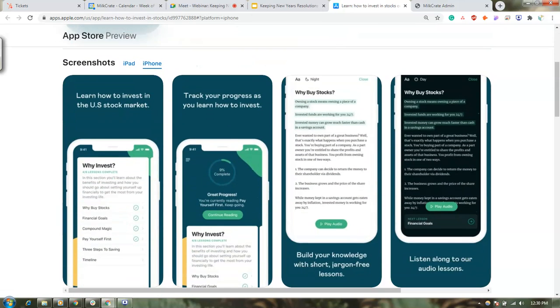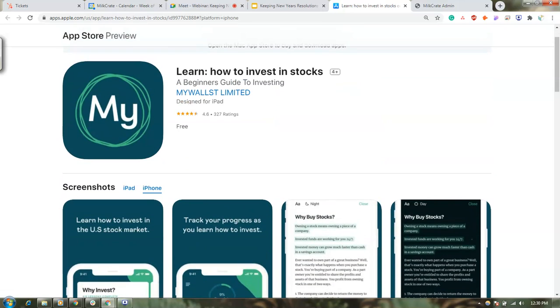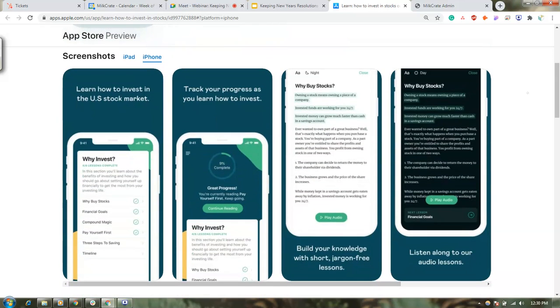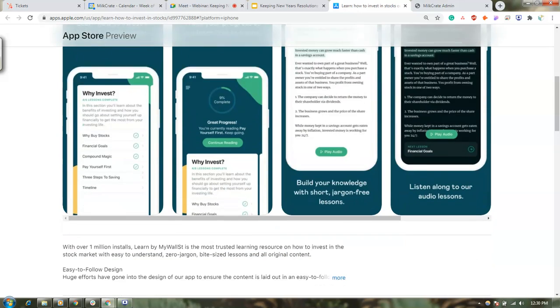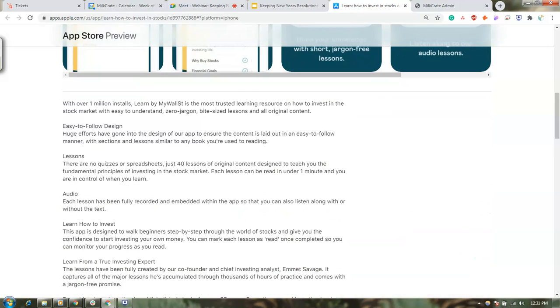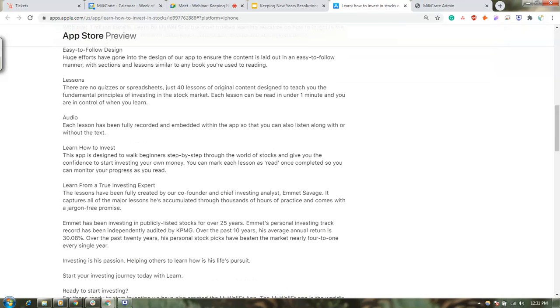There we go. Okay, so here is their app, A Beginner's Guide to Investing, clear. And they're saying, in this app, you're going to learn how to invest in the stock market. So they walk you through why you should invest. And then they get further and further in their scaffolding, all of the education, all of the components that you're supposed to be learning about. And again, they're keeping it very clear. You get lessons, easy to follow design, lessons, audio, learn to invest.